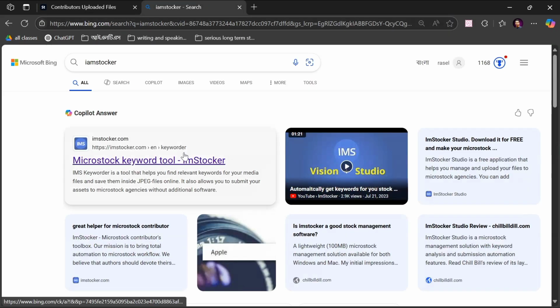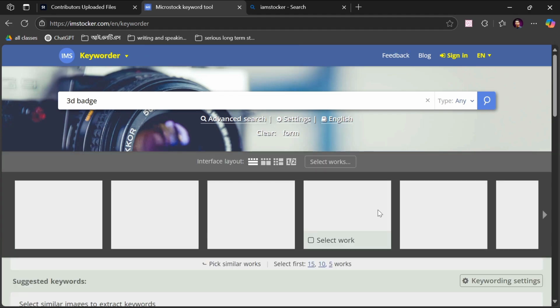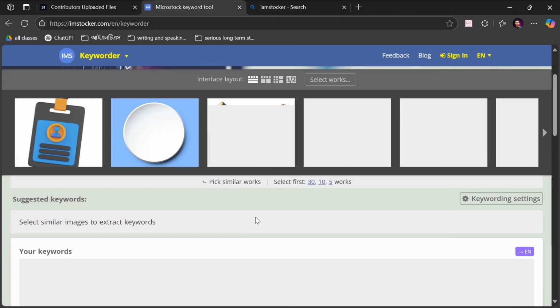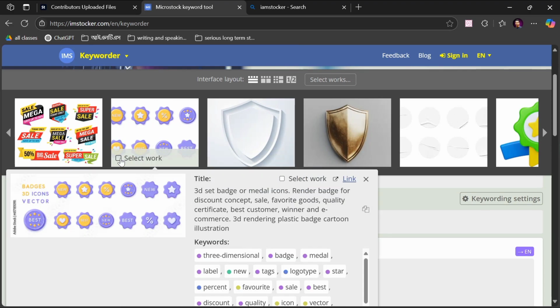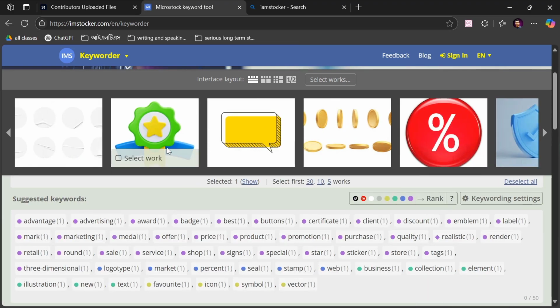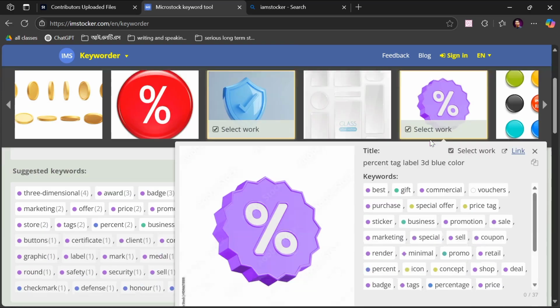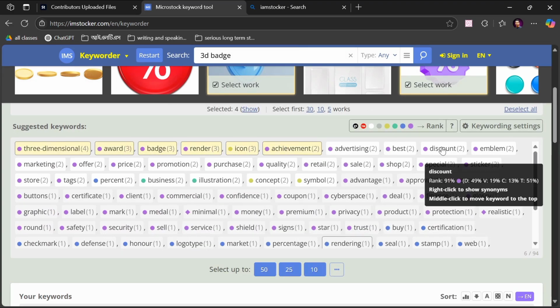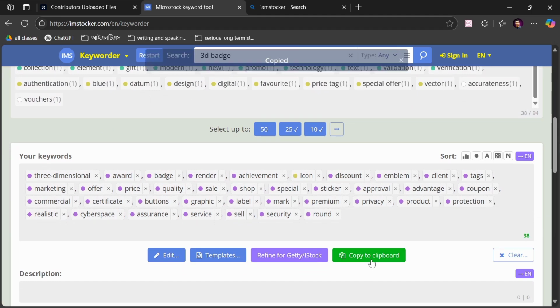Then you can search IMStocker for generating keywords. Then you can see Adobe asks for generating some titles and keywords. Then I search here badge icon, 3D badge. Then you can see which is the similar image as you uploaded. Then select the image to find the perfect keywords. So I went on IMStocker and using their keyword generator, I copied those keywords to the clipboard.